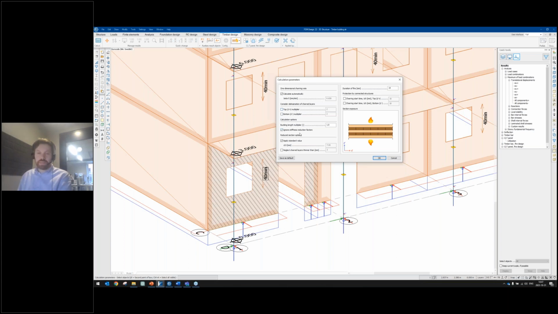We also have buckling length multiplier. So normally you want to increase the buckling length in the fire accidental load case. And here you can set a multiplier for the buckling length. Also, if you want to ignore the stiffness reduction factors or not when doing this, you can read the comment here if you want more information about this.